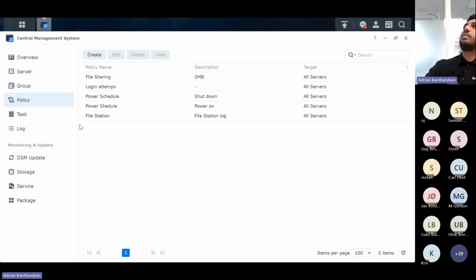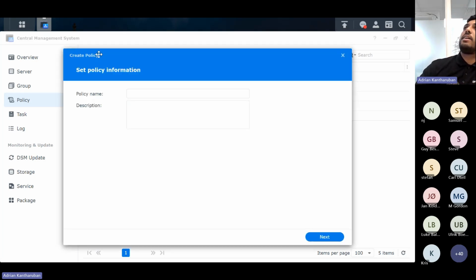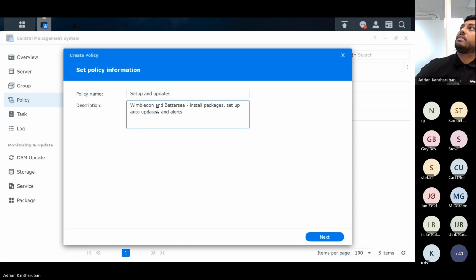Next is to run some policies. These are policies that I've applied to all servers, which is quite normal: SMB enabled, login attempts, power schedules, file station. But just to show you exactly how powerful CMS can be, let's create a policy for setup and updates. The description is: at Wimbledon and Battersea, I want to install packages, set up auto updates, and some alerts.